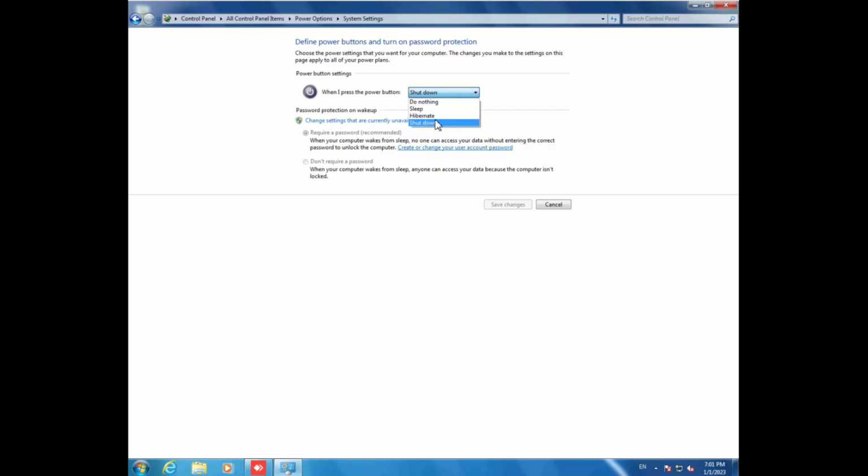The Hibernate option is just like sleep mode, or you can see when we press the power button, it just goes to sleep, and when we click any key or click the mouse, then it will wake up from the same settings and the same place from where it went to Hibernate.